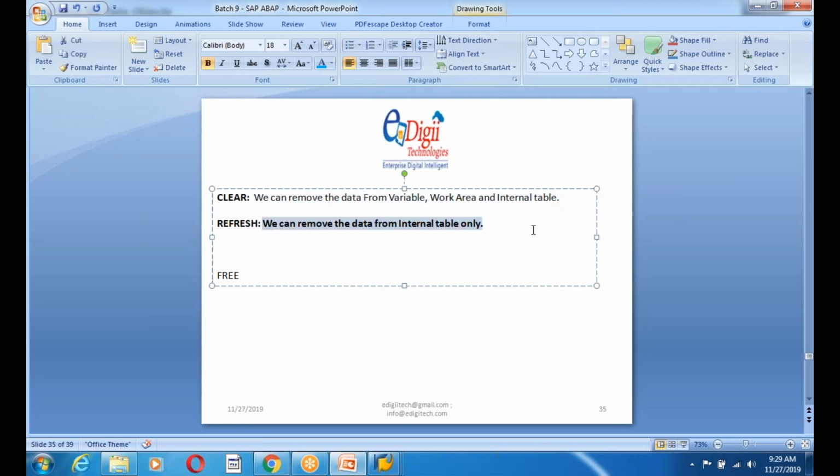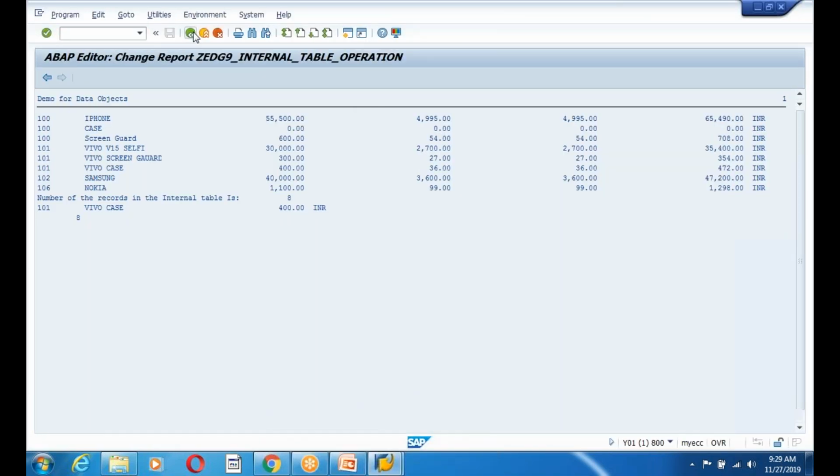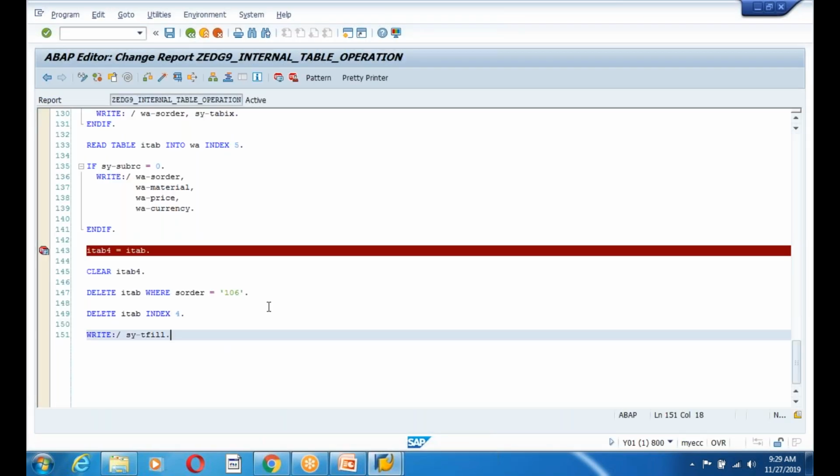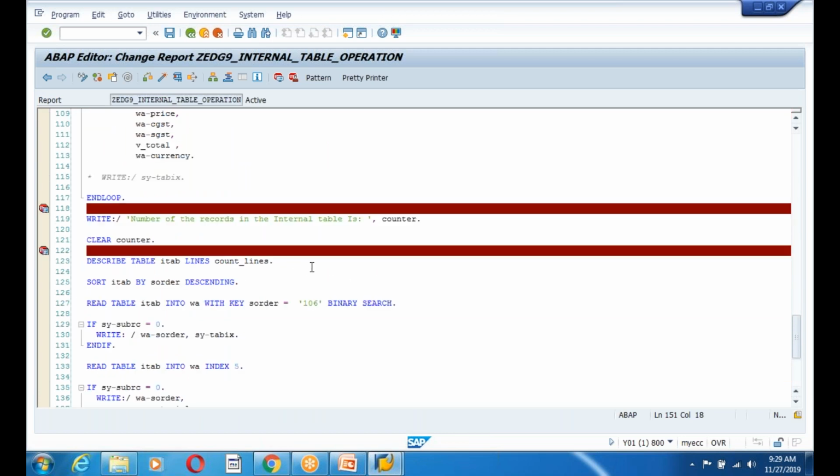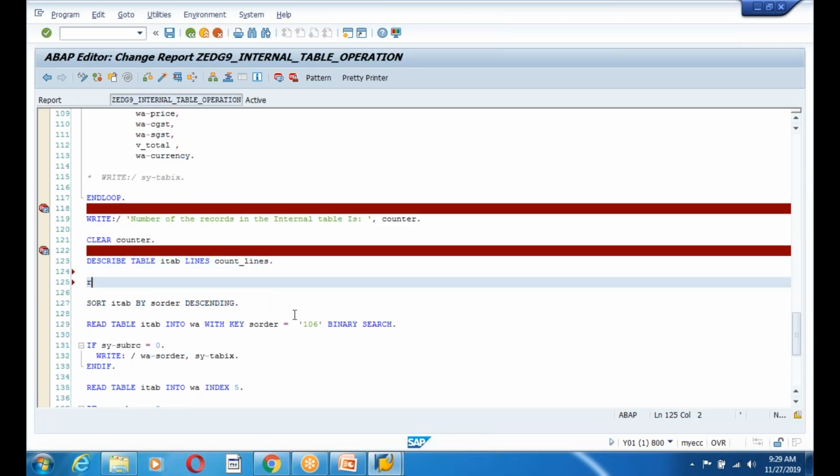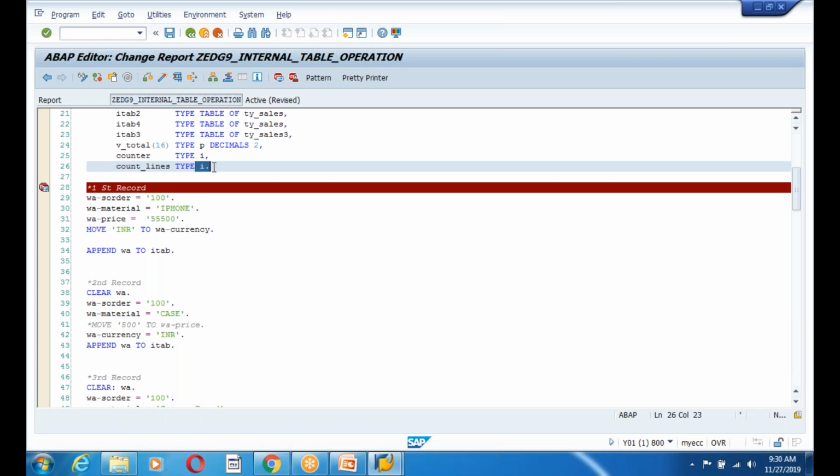Maybe I will try to write it to give more clarity. Maybe I just apply a refresh on count lines. Count lines is a variable, right? How do you know whether it's a variable, work area or internal table? Double click. Type is only with a single field. It's a variable, single field, single value.